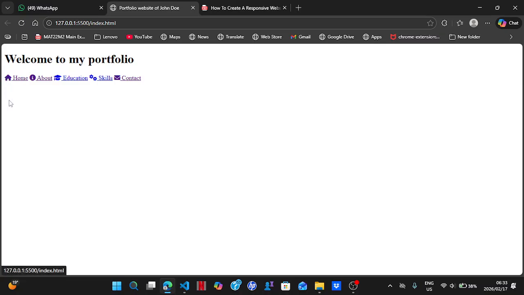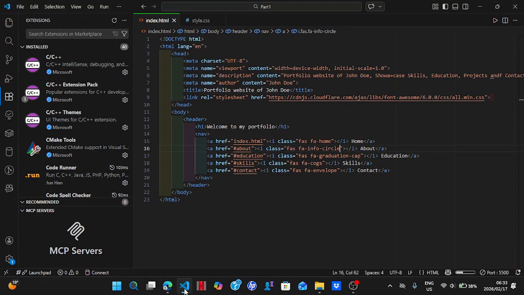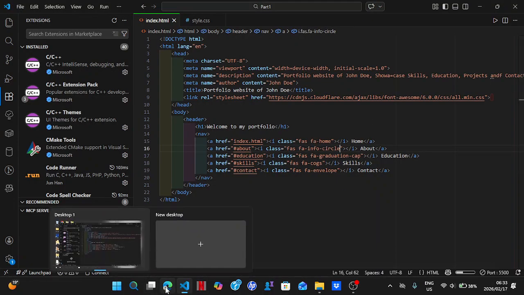So we have an icon for home, we have an icon for about, we have an icon for education, we have an icon for skills, excuse me, we have an icon for contact. So now let me just go back there and see the code. Yeah, the code looks good. So now I've finished creating my header like this.